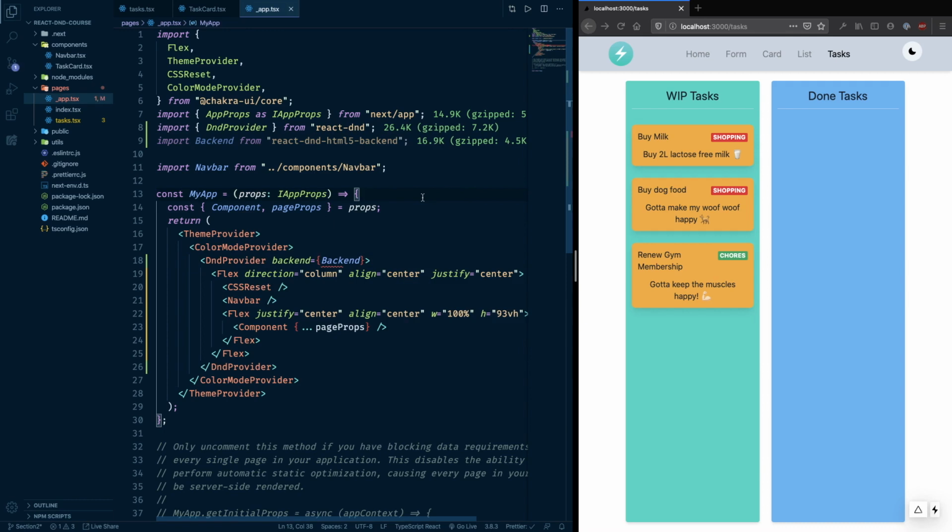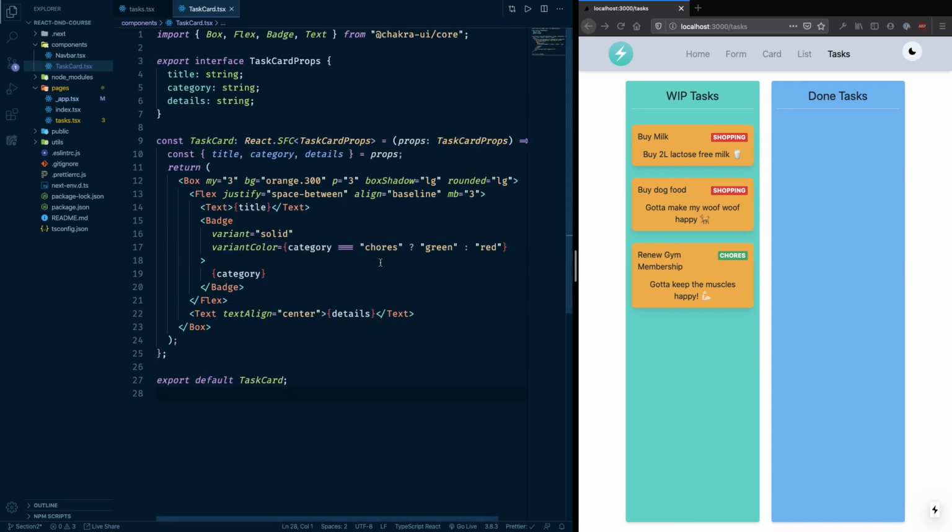Okay, so that's good. So now we have this wrapper that wraps around everything and is giving me the ability to drag and drop stuff. Good, that is out of the way. The next step now is to turn our task card into a draggable component. And before we do that, the first thing we need to do is establish a source of truth.